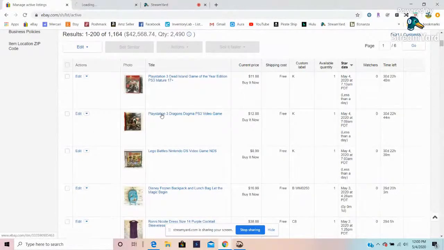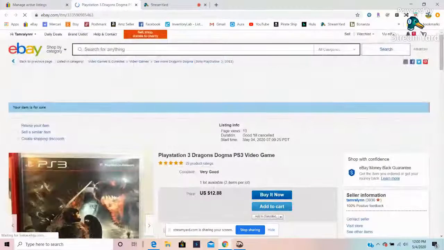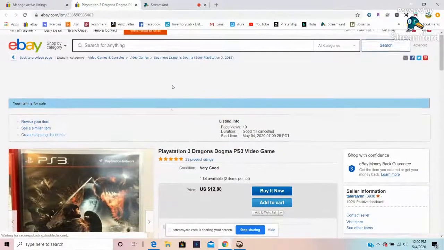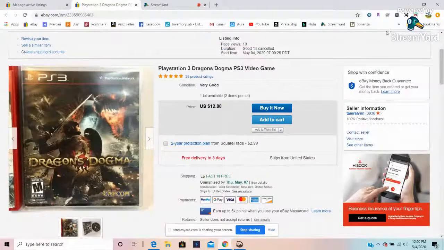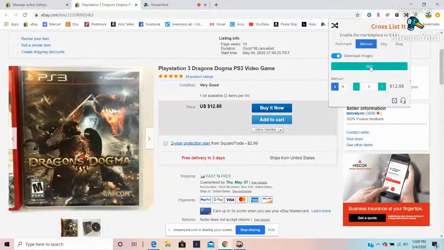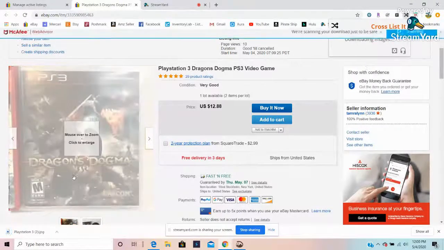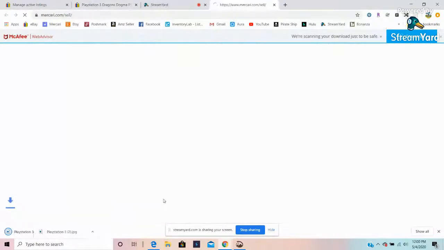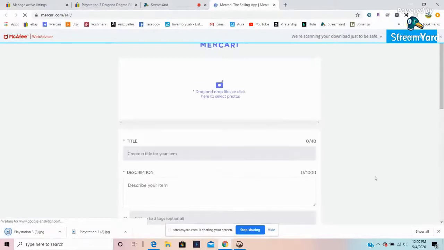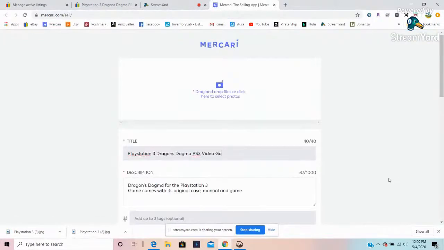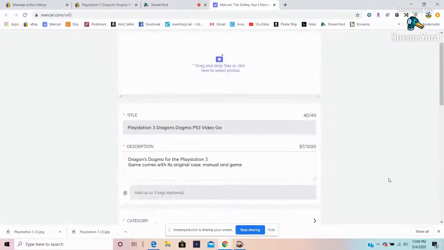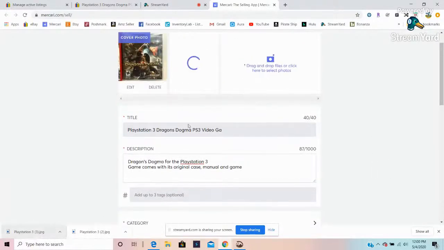Okay, so I'm going to right click. I just hit my little scroller here. So I'm going to do the Dragon's Dogma. I hit my black thing. Keep the price the same. Downloading the photos. It's opening up Mercari and copying stuff over. When it stops bouncing around, that's when I know I can then drag and drop my photos.